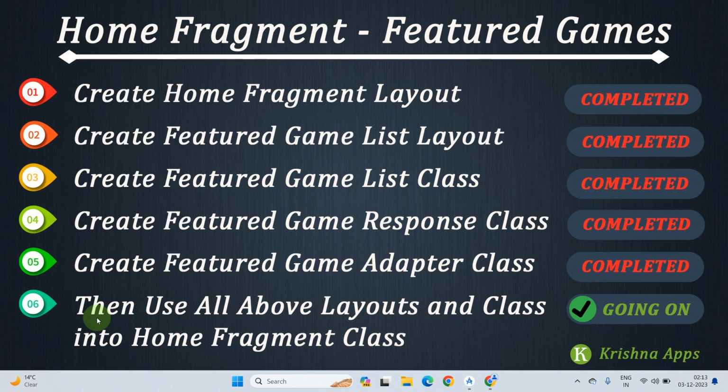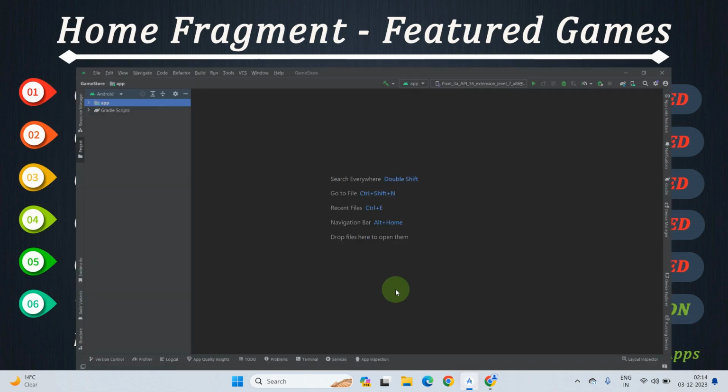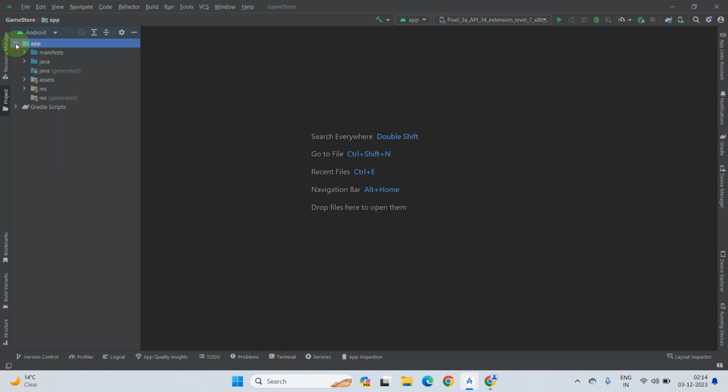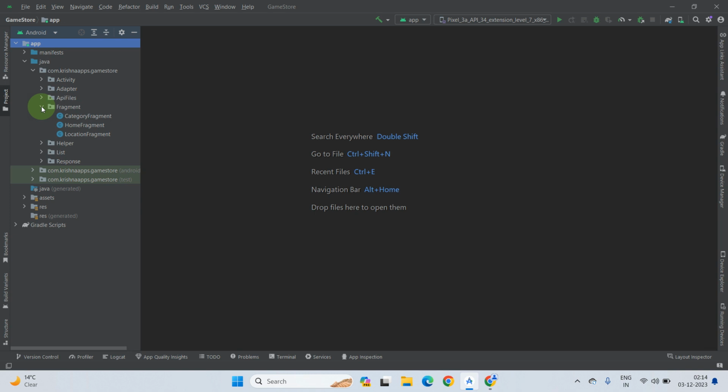Hello everyone. In this lecture, we will learn how to show our games into the home fragment class by using all these layouts and classes. So first of all, open your Android Studio. Now go to app, select java. Under your package name, go to fragments. Then go to home fragment.